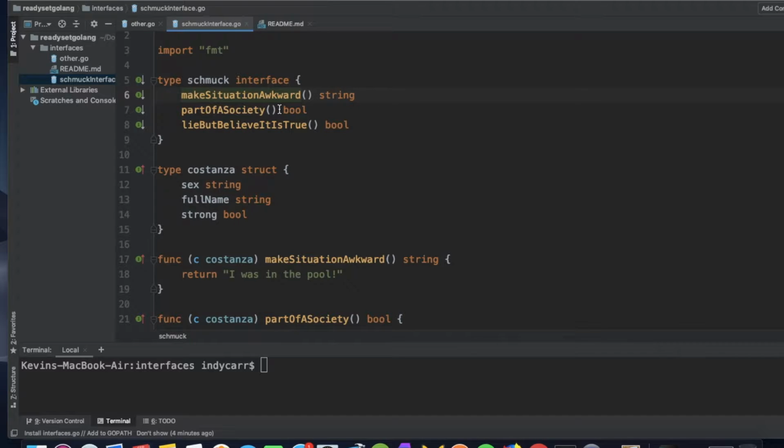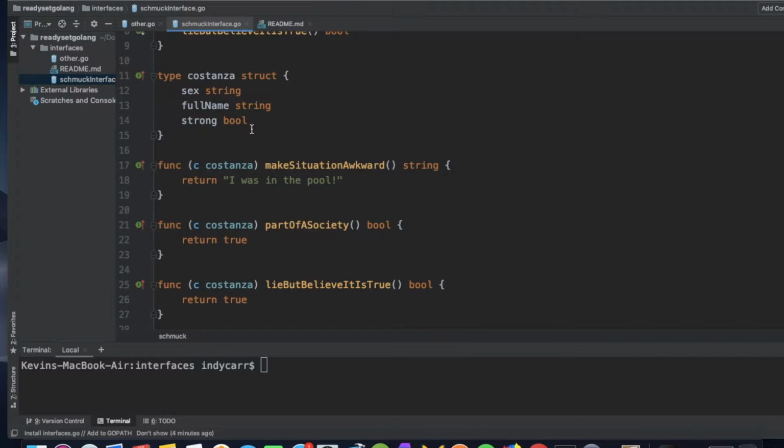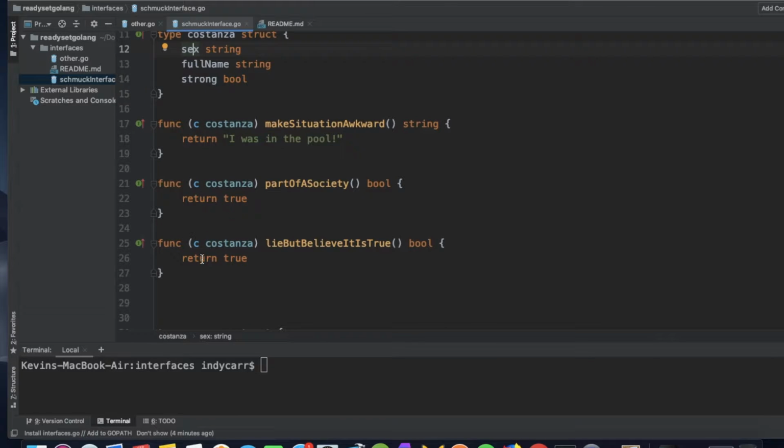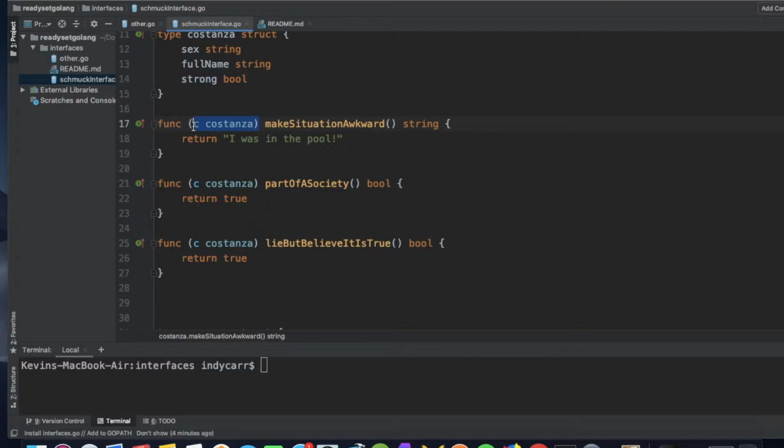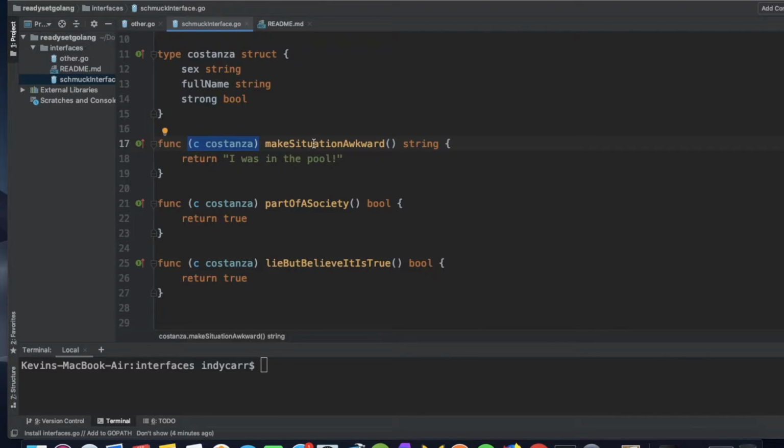In order for these structs to be a schmuck interface type, they have to have every single one of these methods. So let's look at the Costanza struct. It has some general base data within the struct: a sex, which is a string, full name, string, strong, bool, and then we have three methods attached to this Costanza struct. You can see right here this particular method is being attached to the Costanza struct, and it returns a string.